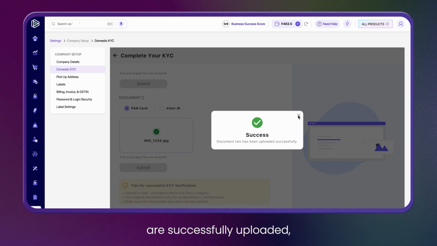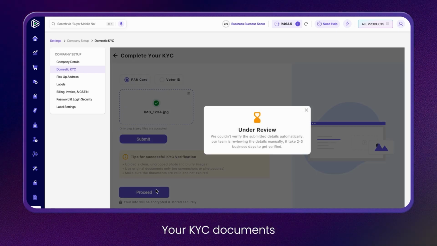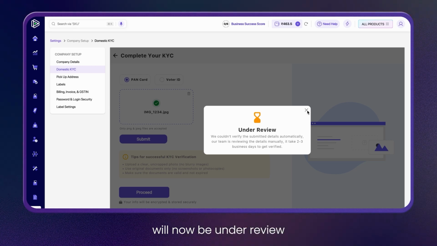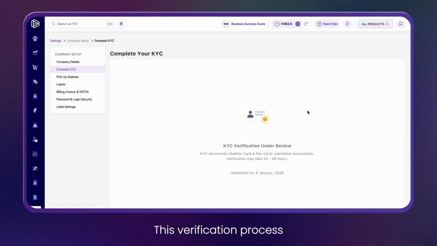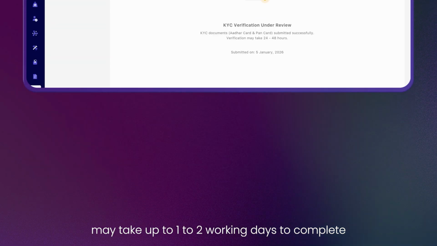Once both documents are successfully uploaded, click on Proceed for final verification. Your KYC documents will now be under review by the Shiprocket team. This verification process may take up to 1 to 2 working days to complete.